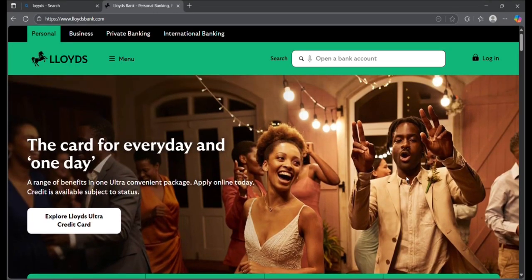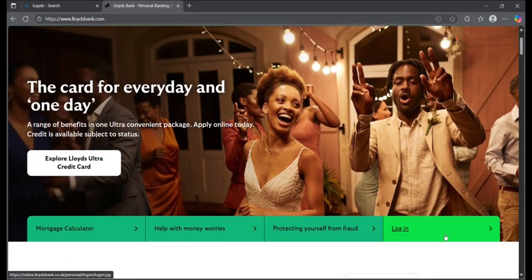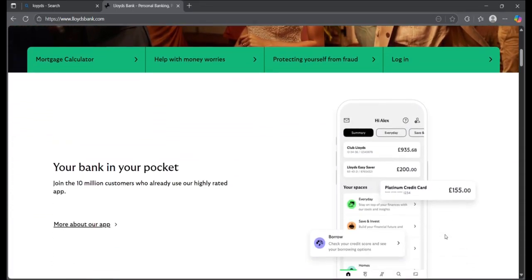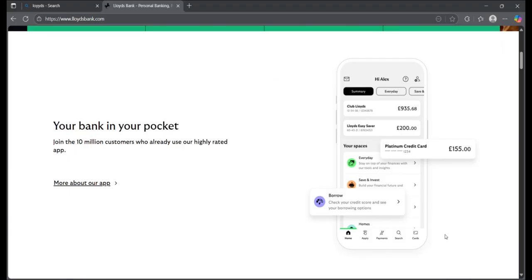So if you're new to overdrafts or just want to understand how it works, we're going to break it down simply. First, let's quickly explain what an overdraft actually is. Basically, it's a feature that lets you spend more money than what you actually have in your account, up to an agreed limit of course. Think of it as a short-term safety net for bills, emergencies, or unexpected expenses.